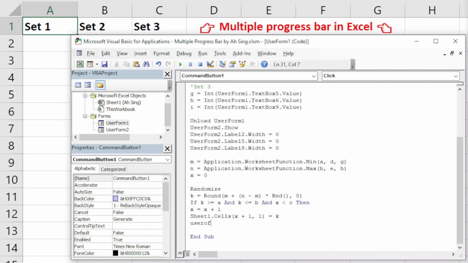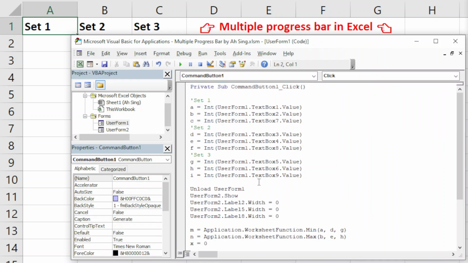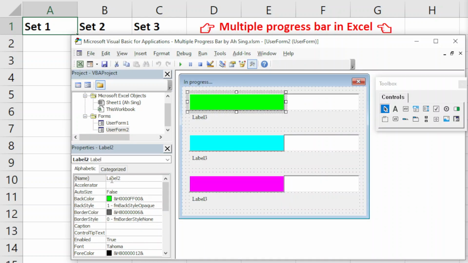So UserForm2.label. We can refer to the UserForm 2, we need label 2 and 3 now. To check for the names of the controls, we refer to the name instead of the caption. Caption is the wording that we are going to display on top of the control. So we need the name instead of the caption. So we have label 2. Refer to the name. This is label 2, and this is label 3. And for this one it is label 6 instead of label 3.